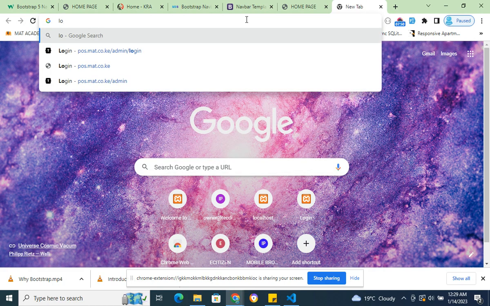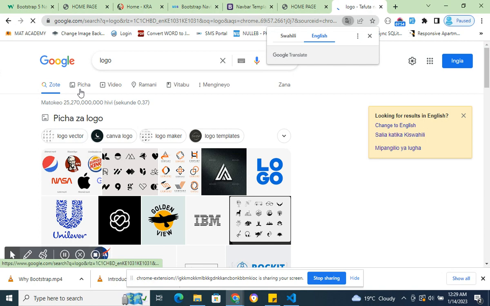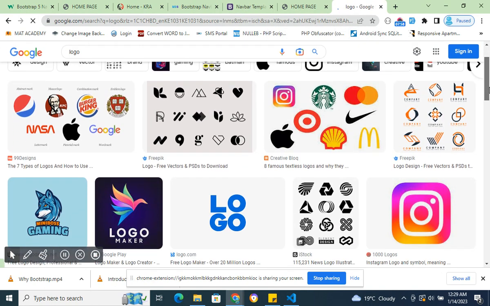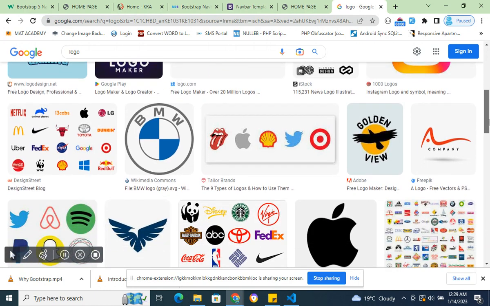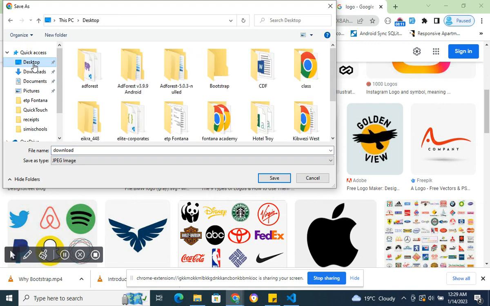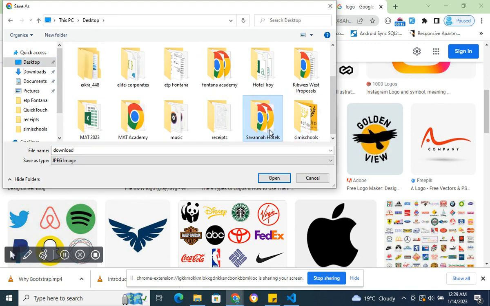So I can just go for some random logo. Of course, I don't have a logo, so I'll just pick a random logo. In your case, you need to generate your own logo. Yeah, don't use other people's logos. But for the purpose of learning, I will just save this logo in my project, which was Savannah Hotels.